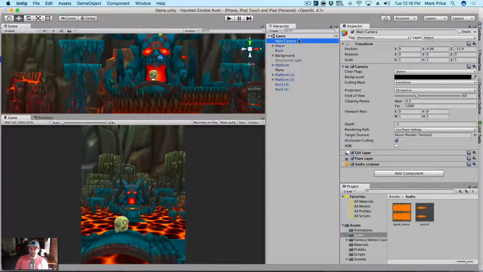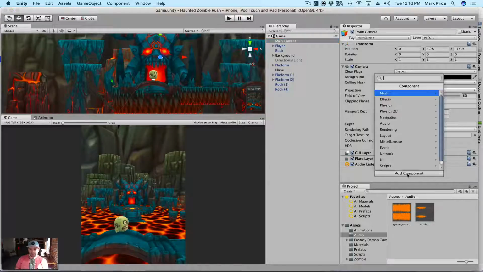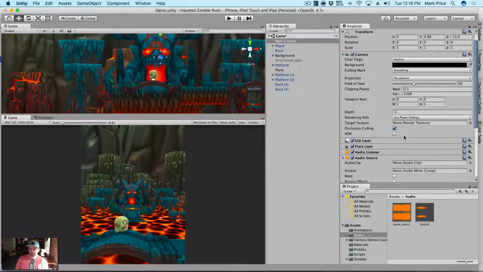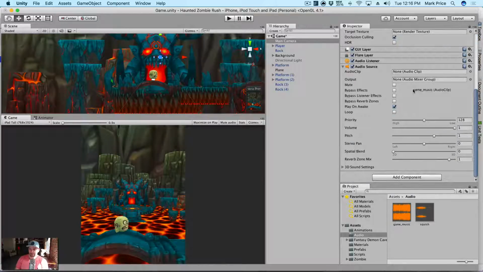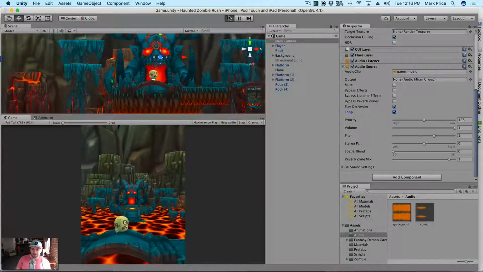Now, one more thing I want to do is get the music going. So over on our main camera, I'm going to add another audio source, except on the camera this time. So audio source, okay? And in this one, we're going to drag in the game music, and we are going to play on awake, and we are going to loop it as well. So let's go ahead and see if all this magical stuff works.